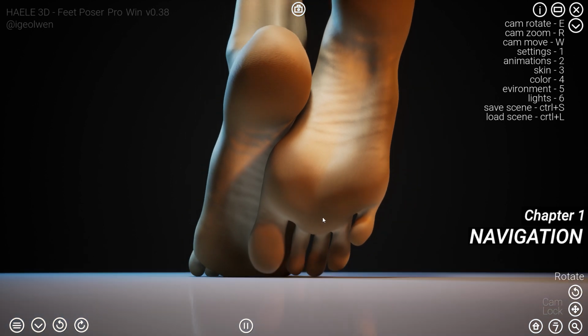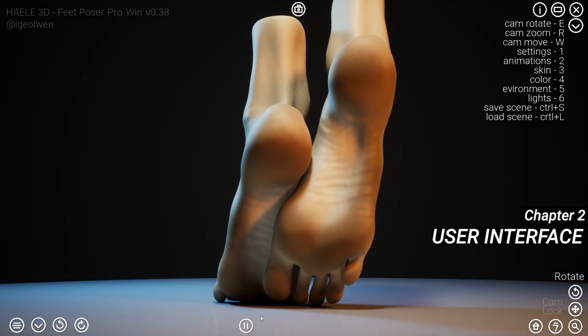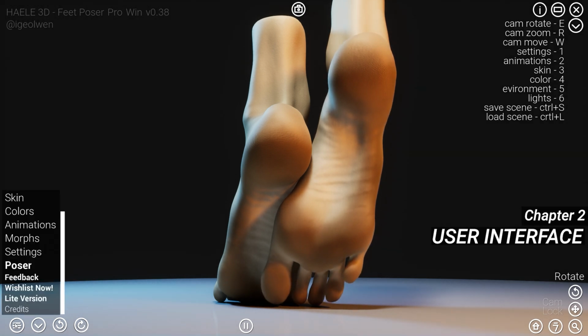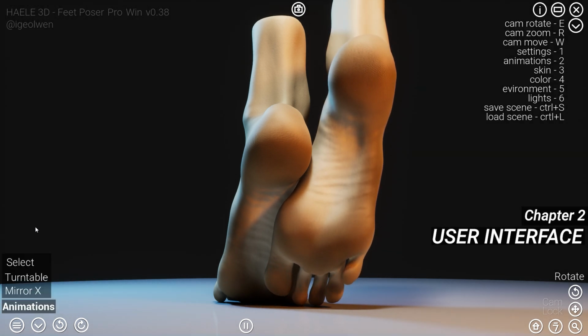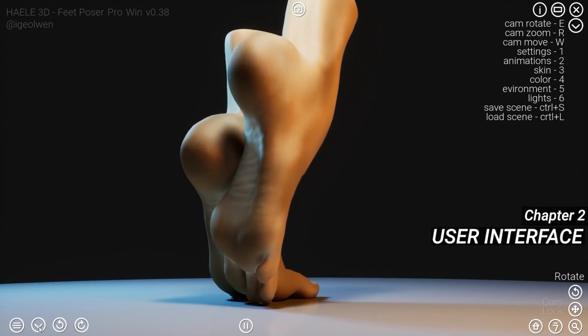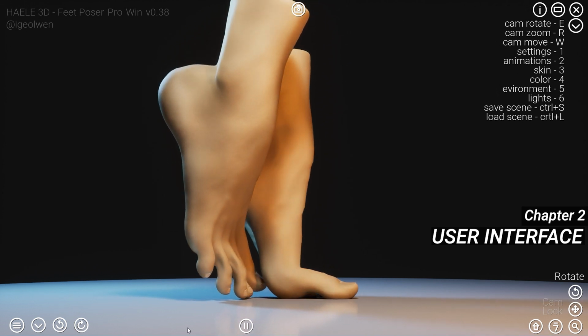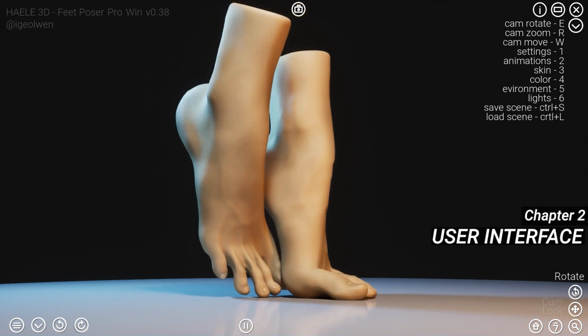Now, let's take a quick look at the user interface. In the bottom left corner you can find the main menu. It harbors every setting and customization option you will ever need. Next to the main menu you can find a little arrow to minimize it, and two other arrows for undo and redo. In the middle of the bottom row you can pause and start the animations.